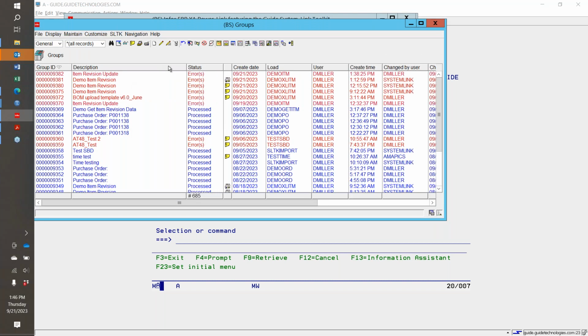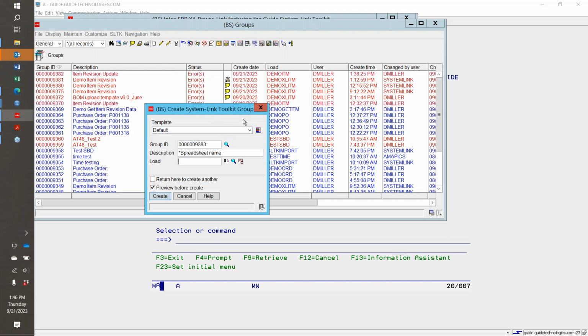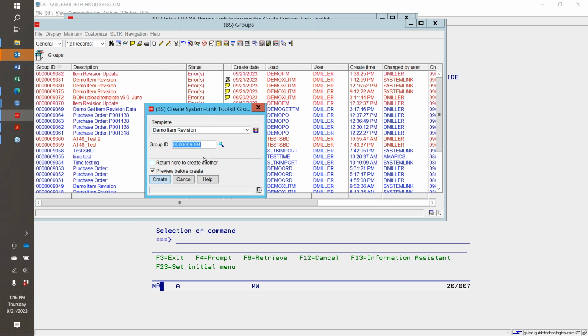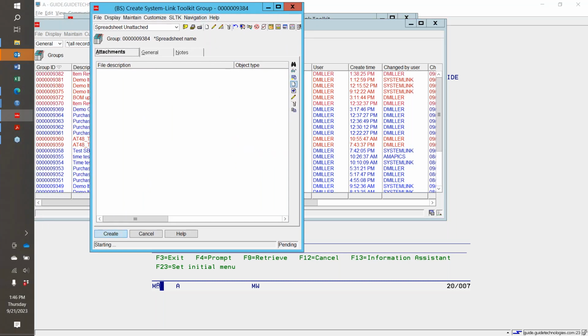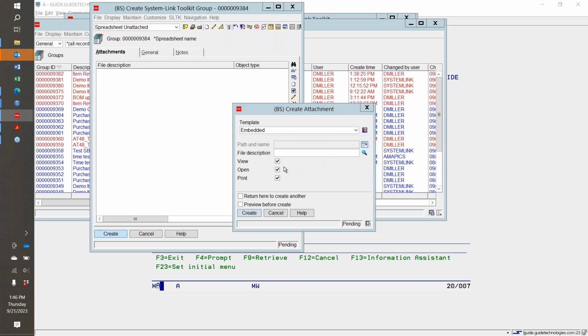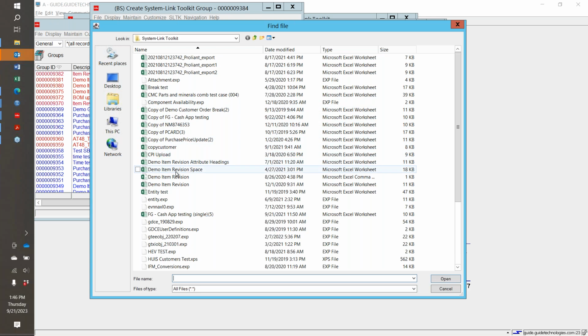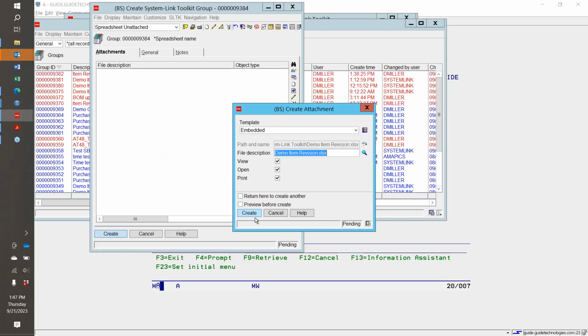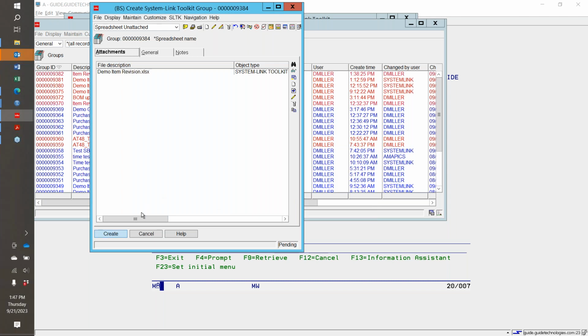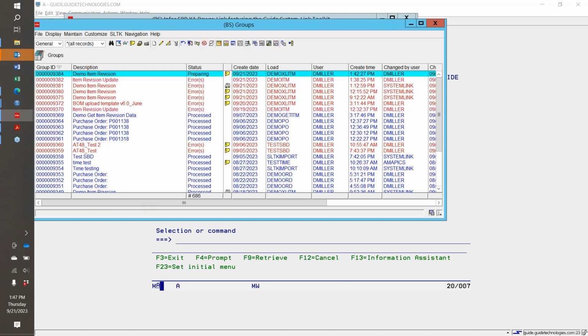We showed you the drop box for processing a group. Another option is just to create the group like this. And this one has its advantages, and you don't have to set up shared folders for the users. So we can go get a spreadsheet, demo, item revision. I want the worksheet, not the comma. Great. And then it goes through and processes that way.